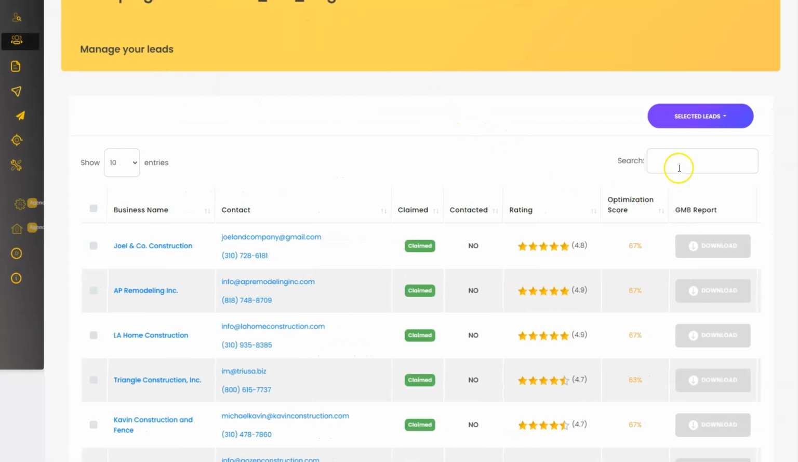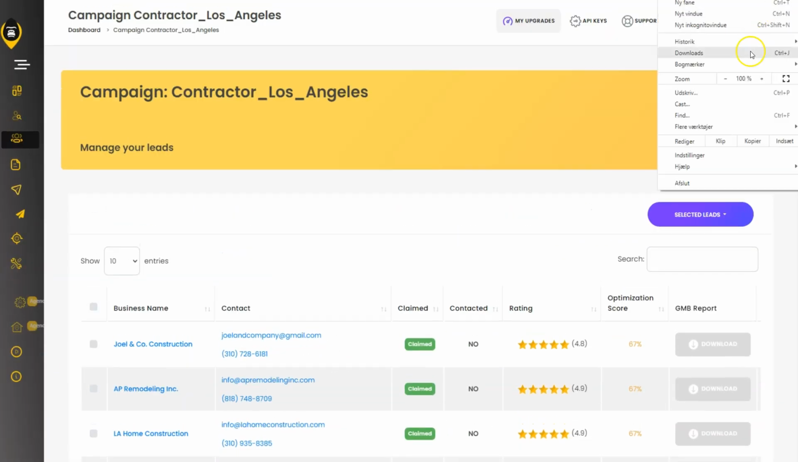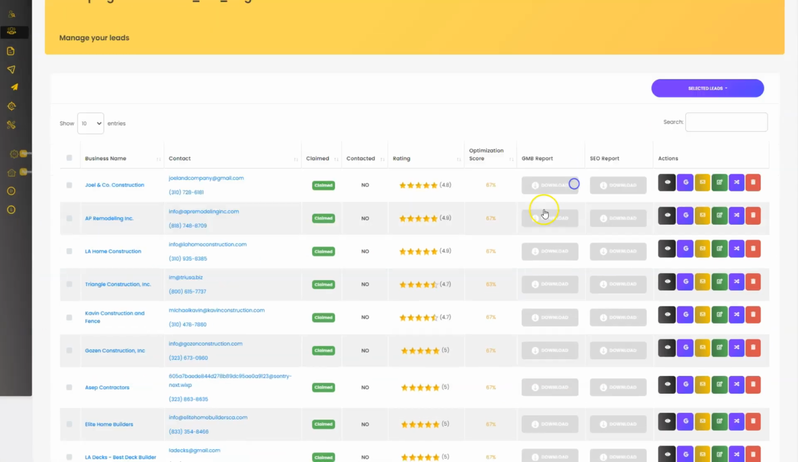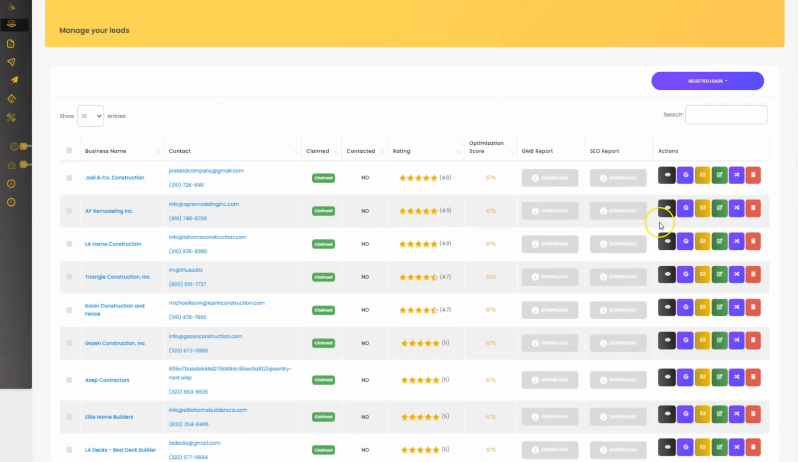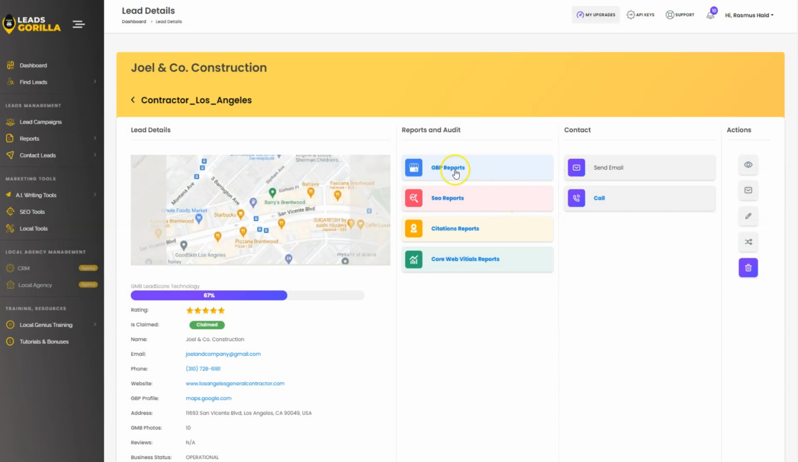Let's make this a little smaller so we can see all of the information here. And here you have it. We have these 9 leads, and then we can go in and do all of these different things. Let's go in and take a closer look at this lead. And then you can see here we can create a Google business report, we can create an SEO report, and this is an upsell to the software.